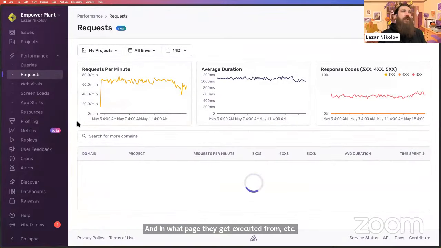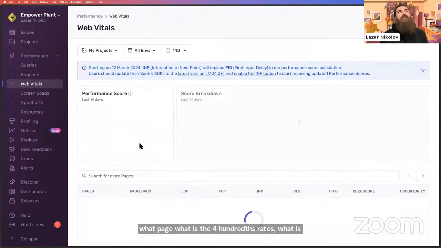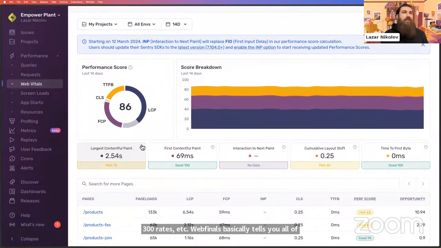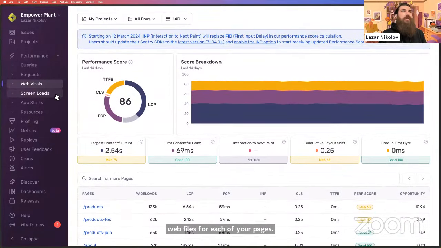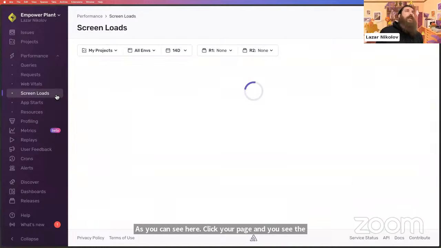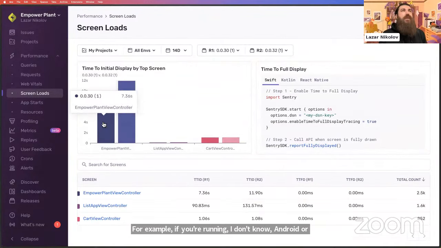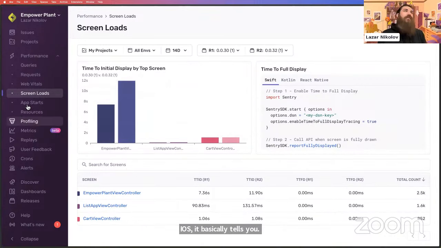This is the request module. It tells you all the HTTP requests that are happening in your application, on what page, what is the 400s rate, what is the 300s rate, etc. Web vitals tells you all of the web vitals for each of your pages. You click a page and you see the web vitals. Screen loads is for mobile apps. For example, if you're running Android or iOS, it tells you per release how long it takes for the screen to load.